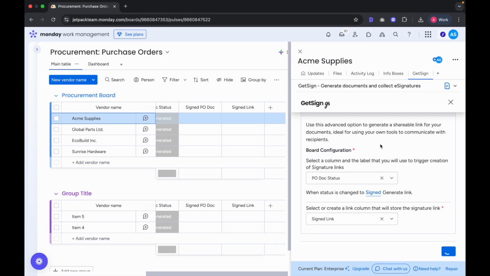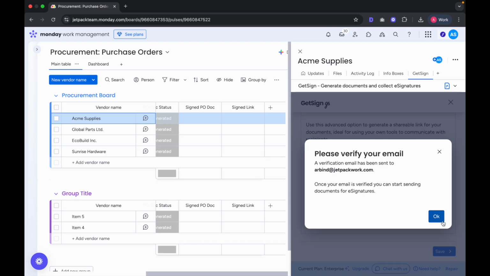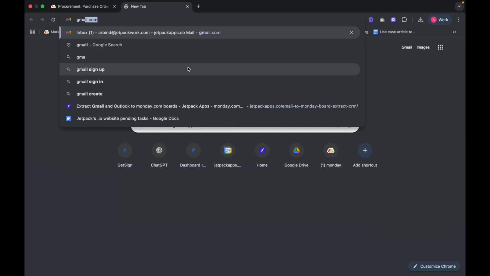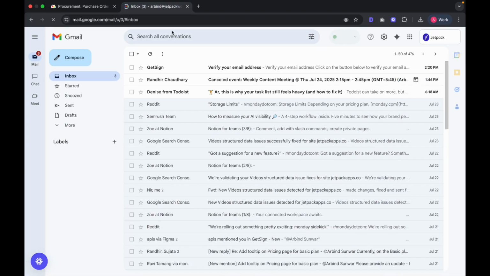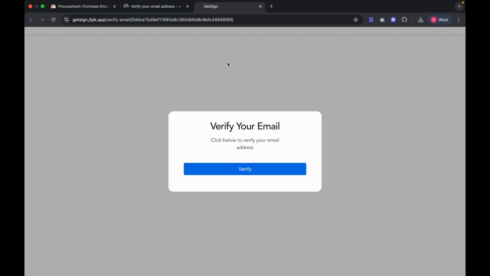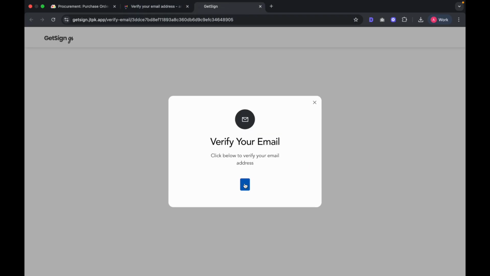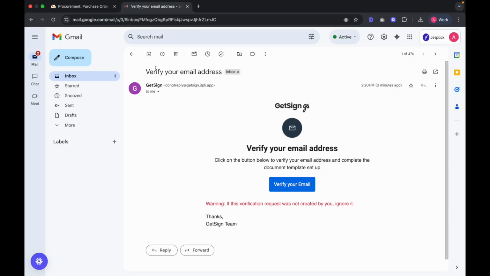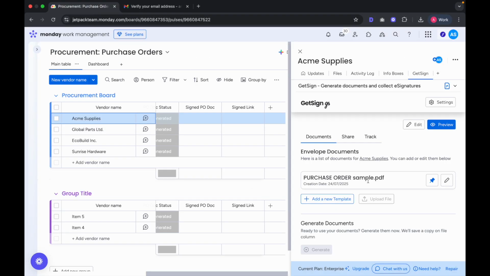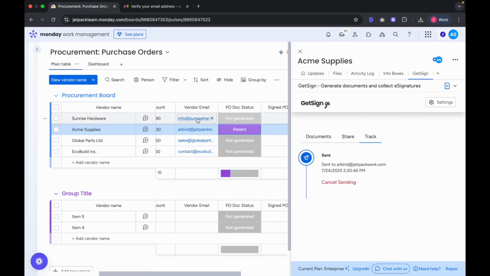If it's your first time using GetSign, it'll prompt you to verify your email address. I'll check my inbox now. Okay, found the verification email. Done. This is a one-time step. Now we're all set to send the document. Let's test it by updating a row to Send for Signature.